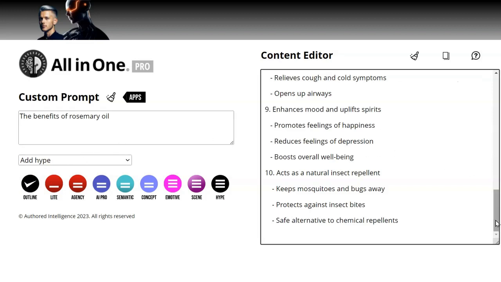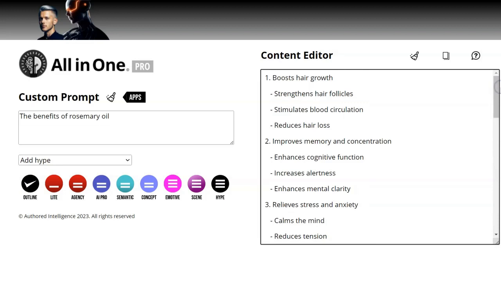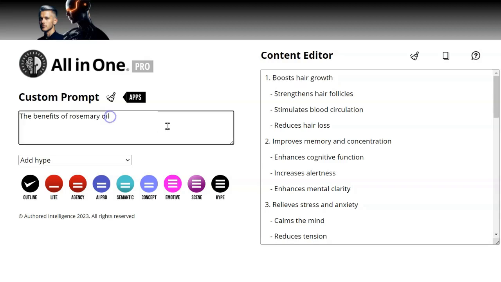We get 10 sections and 3 subsections for each topic. First, you select the topic and then copy it. Then you place it in the custom prompt after a colon.